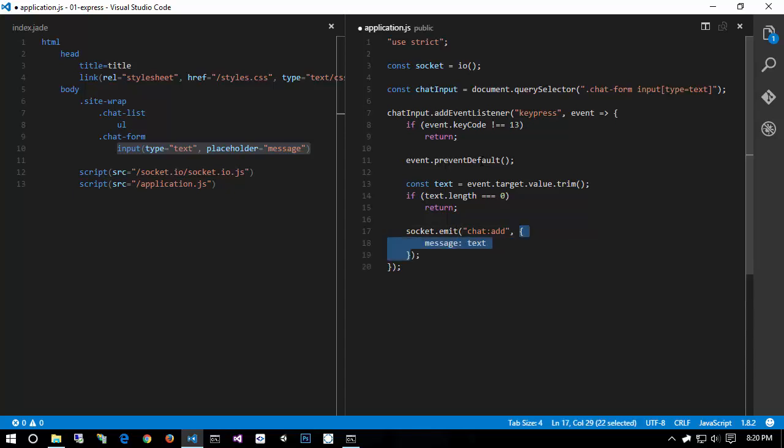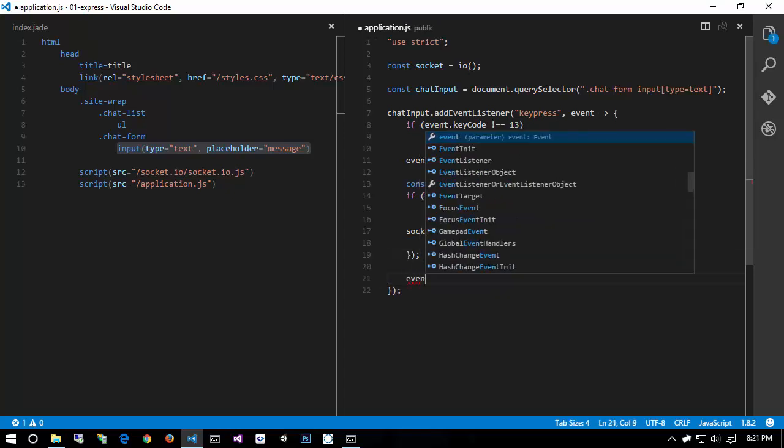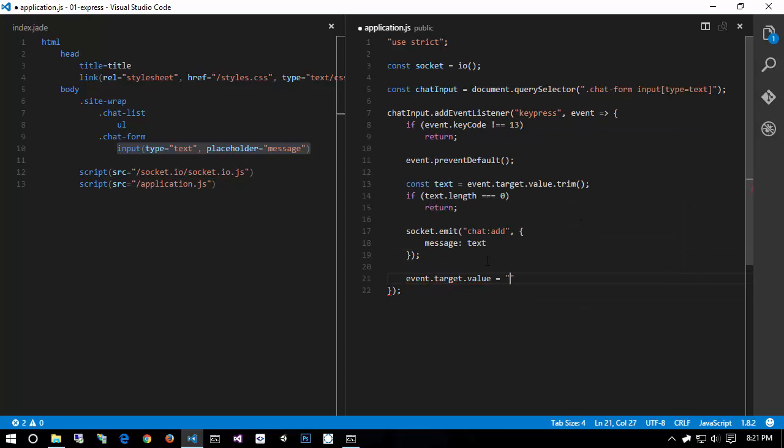Well, generally speaking, sometimes you might want to add additional metadata to your chat add socket.emit. And because that's such a common thing to do, I generally preemptively wrap these in objects instead of just passing in the string itself. So that's what I'm doing there. The final thing I want to do is say event.target.value equals empty. And of course, what that'll do is it'll clear out our text box. All right, so that is our text box.